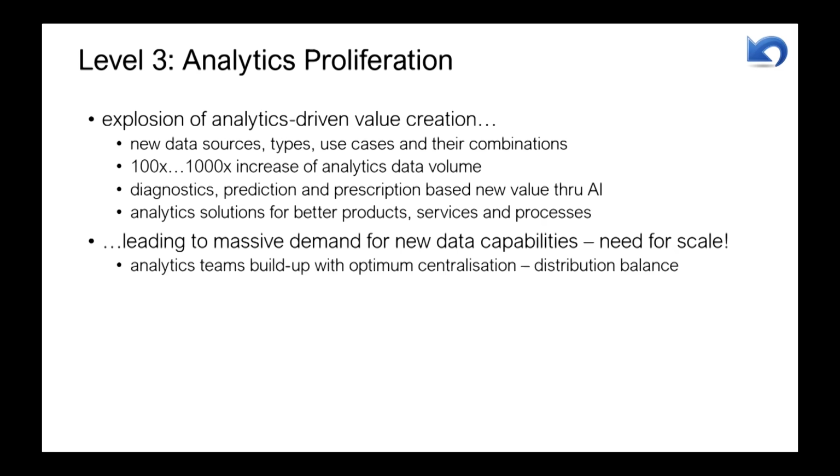Hub and spoke is a useful way to describe organizational structure for data capabilities. The trick is to find optimum balance between centralized hub and distributed spokes. The optimum changes over time. Balance that worked fine yesterday may be unoptimal tomorrow.